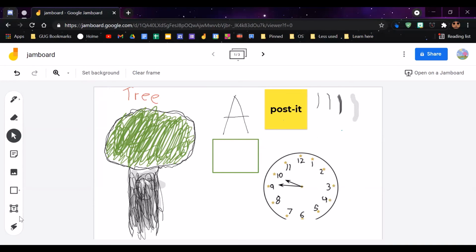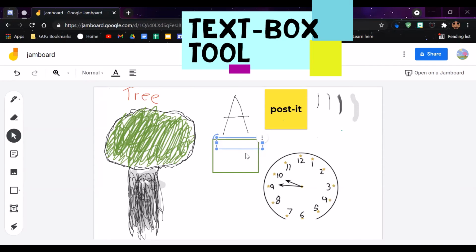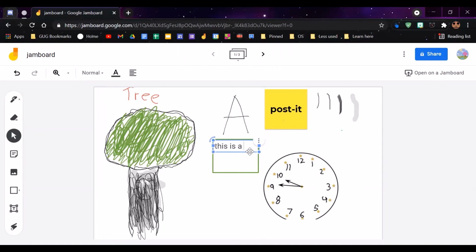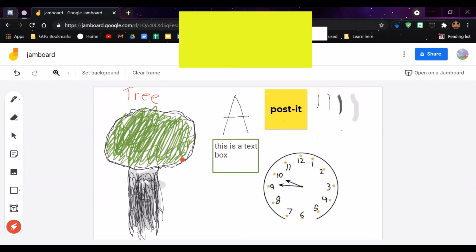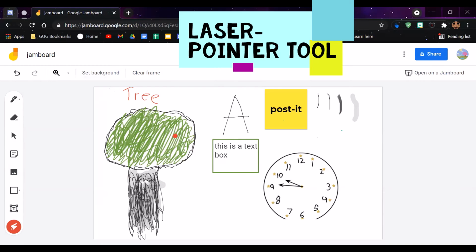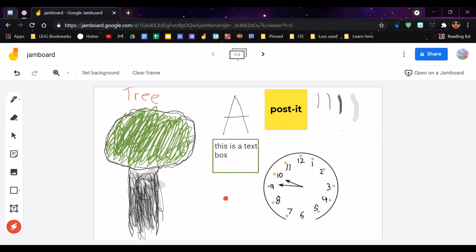And then here is the text box. I'll just put the text box in the shape. This is a text box. I made a text box, and here's a laser pointer. This is good for showing in meetings. When you just move your mouse, it won't show red, so you have to click and move to show which part. For example, if you're circling anything, you can show it like this.